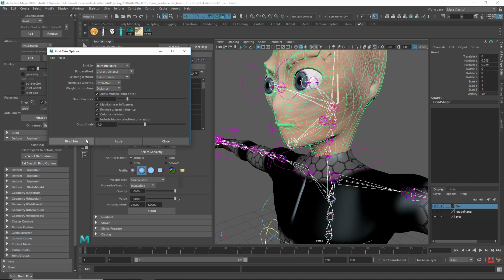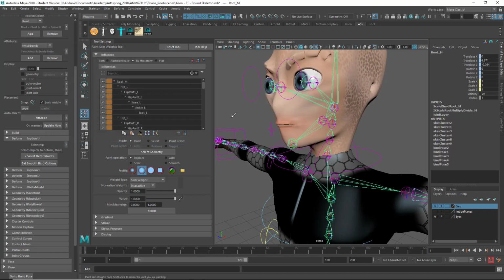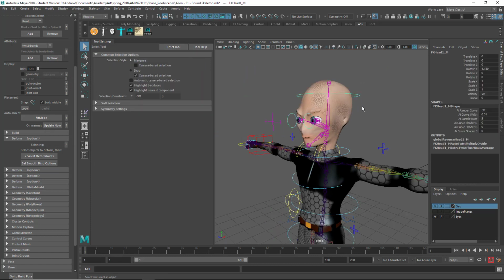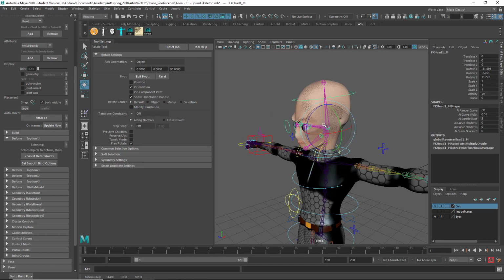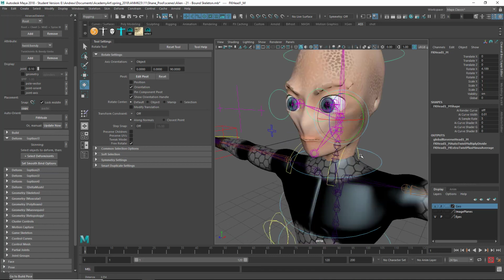and let's just, it doesn't matter what we do, I don't think. Okay, so now I'm probably going to have to fix the weighting of this. Well, actually, it's not too bad to begin with. At least that neck's working.